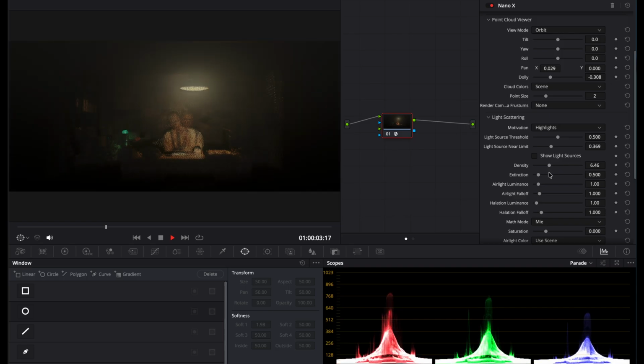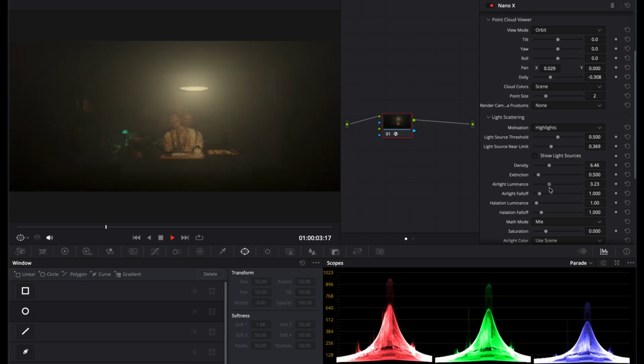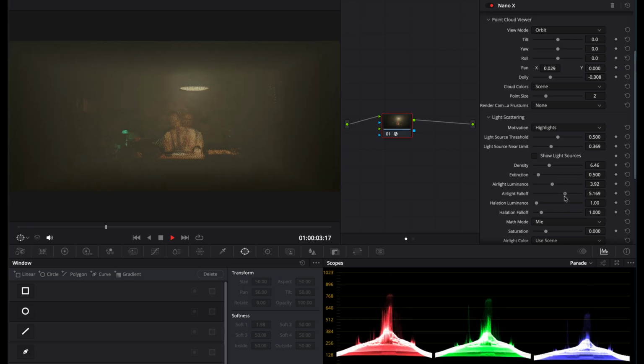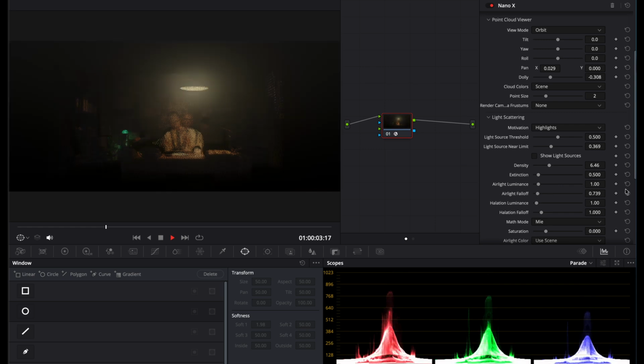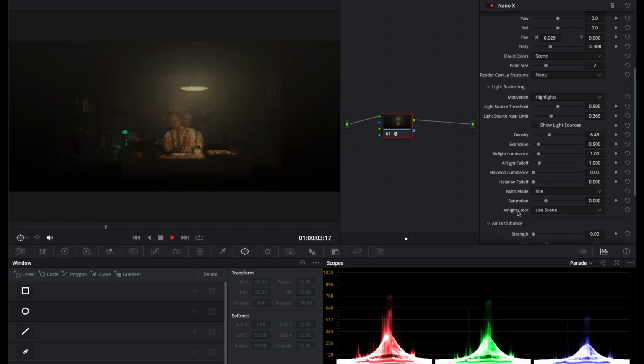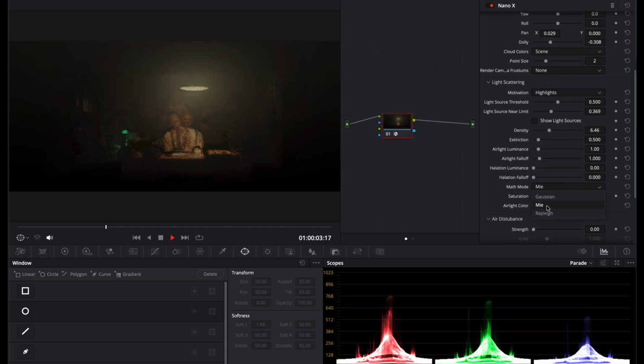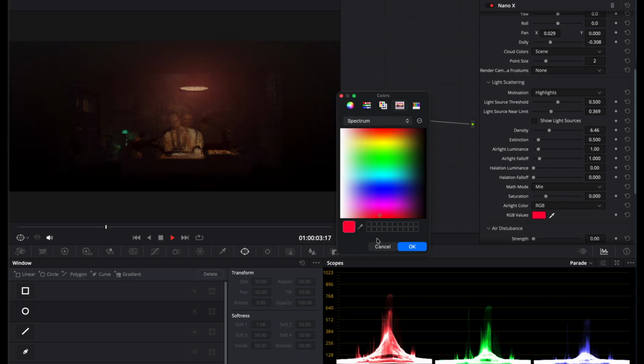Extinction controls the darkening of the scene for a thicker, moody look. Next is air light and halation. Air light is the very wide veil of haze that fills the scene. Halation is the tighter bloom around the highlights. These layer together for a more convincing look. Math mode decides the physical principles that go into the light scattering, with the default mode being the default. Furthermore, you can adjust saturation and air light color for a funky look.